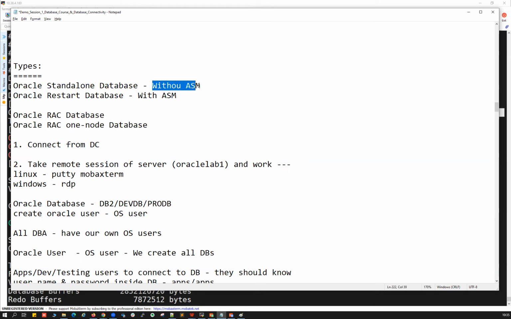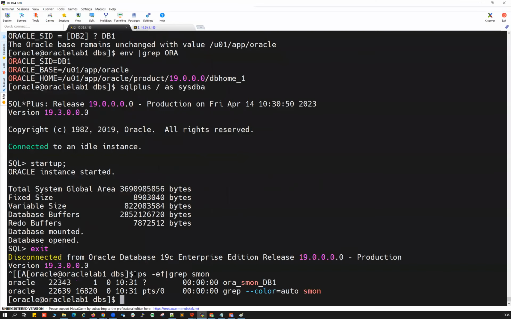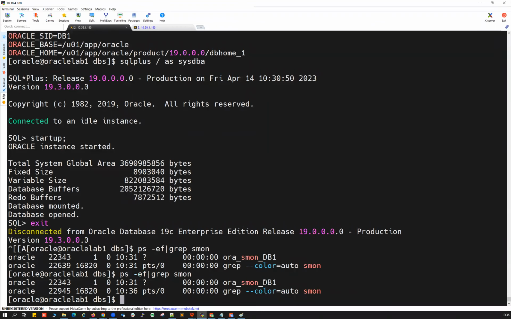And if you go without ASM, when your server goes down and later comes back online, it will never start automatically. You have to start it manually. So in this particular Oracle Lab 1 here, it's all no ASM. It's all standalone database instances. Here, if the server reboots, once it's back online, you have to manually start all the database instances.